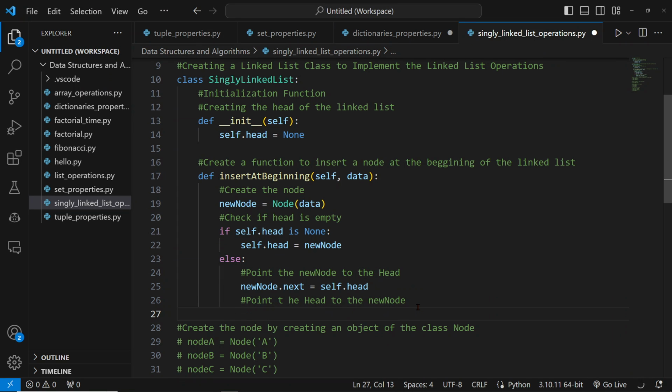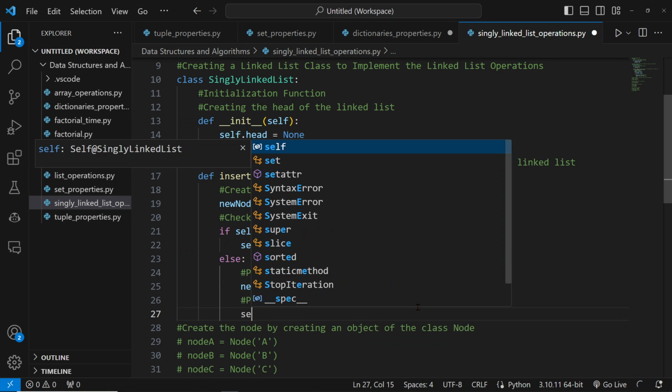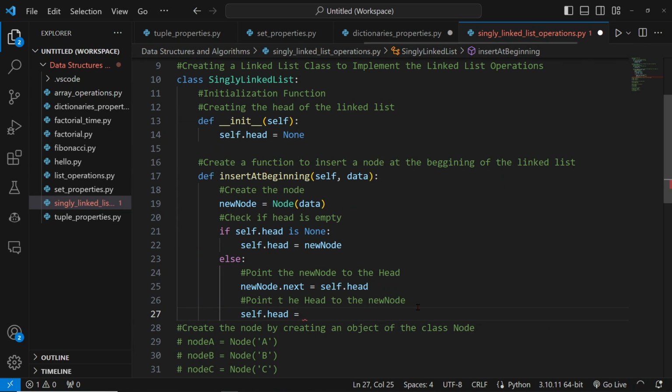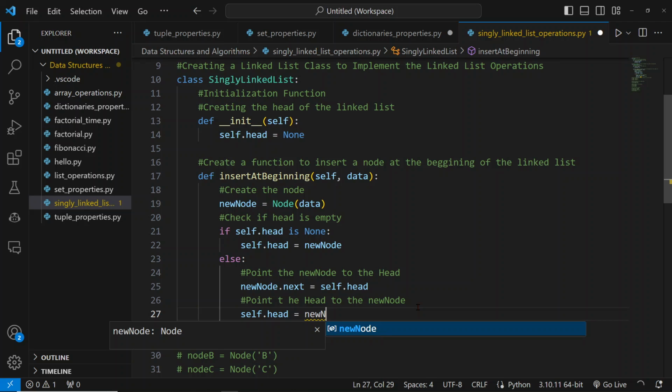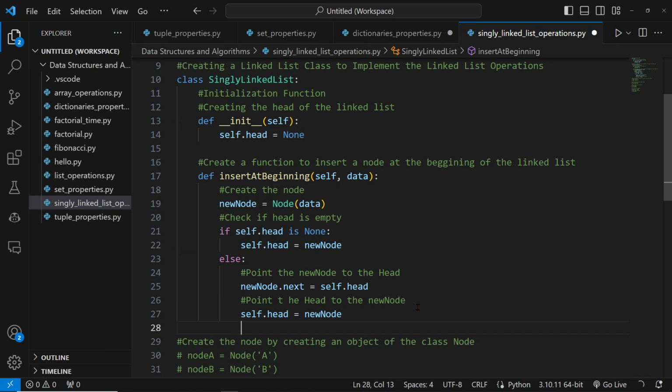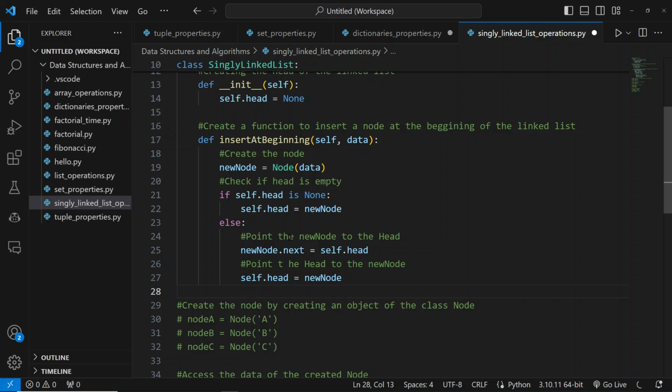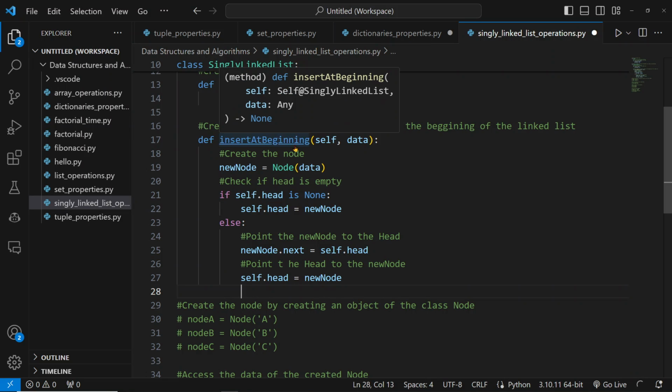Then after that, we can now point the head to the new node. So to do that, again, it's just self.head is equal to new node, like that. So with this function, insert at beginning should be able to work for us.